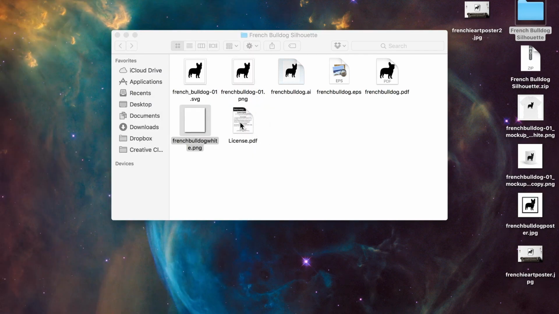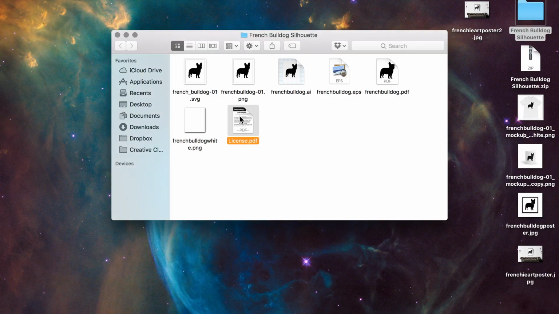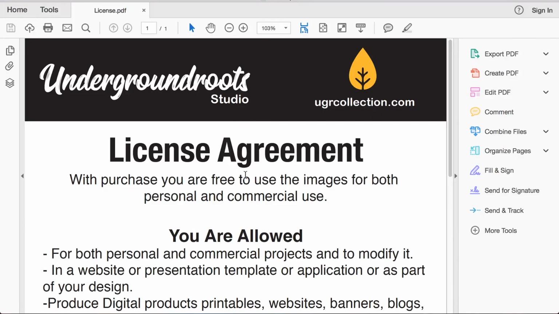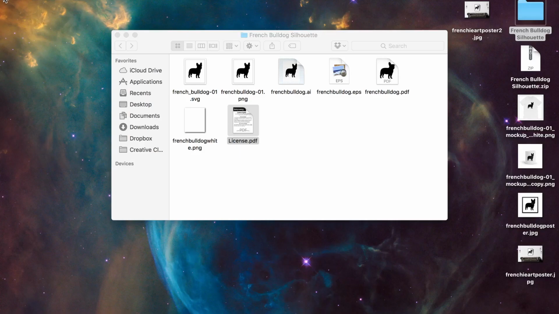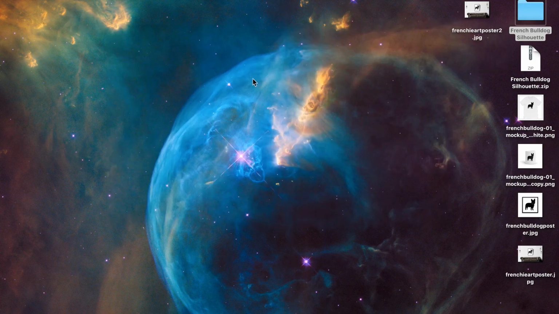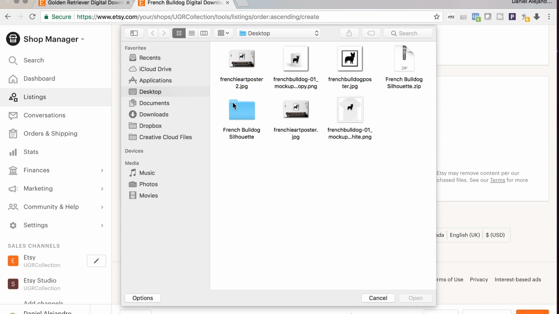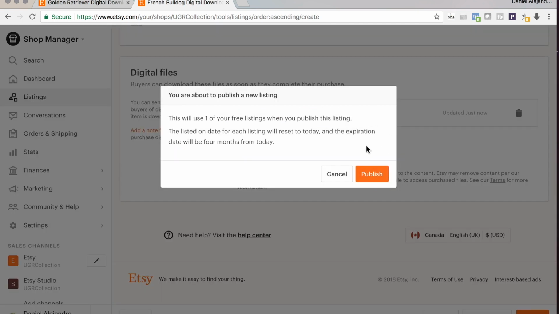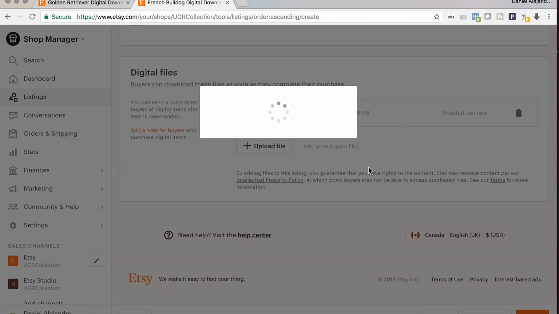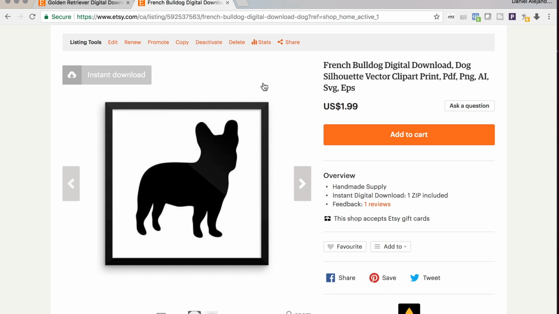All right, and I also have a license agreement right here. It describes roughly what the product is, what you can use it for, and what you cannot use it for. So I did that. I created a zip file and we're going to upload that. And there we have it, a digital product ready to be sold on Etsy.